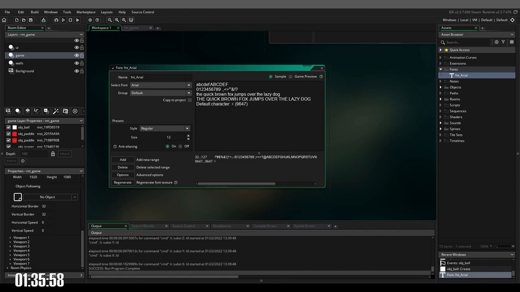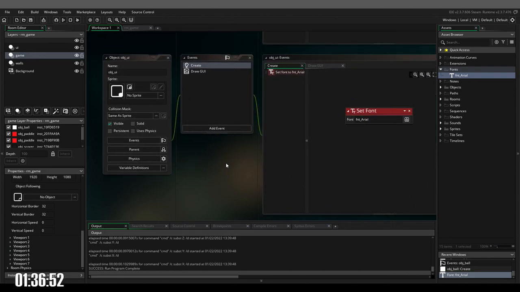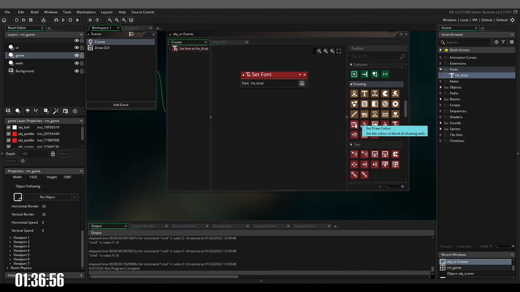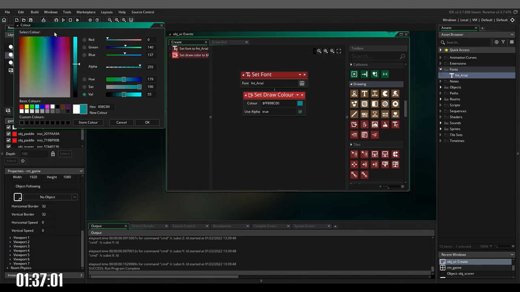Draw set color white. With color gradient. Make color RGB. No. These are all... Ah, there it is. So set draw color. We're going to make this a nice blue or something. Dark blue.